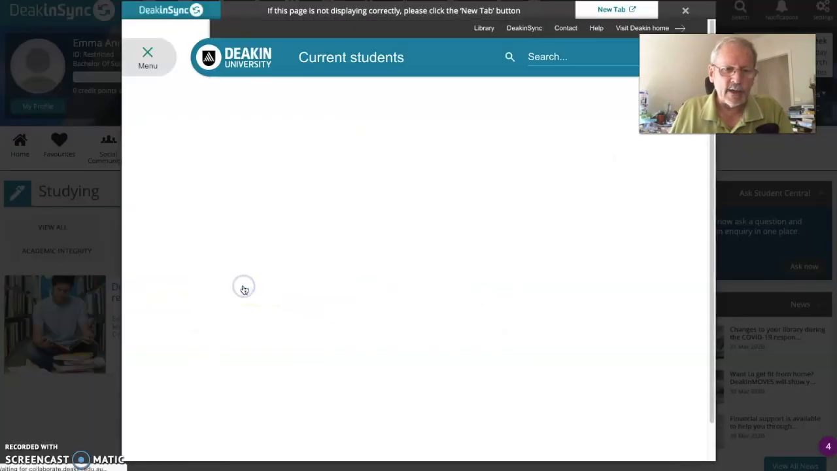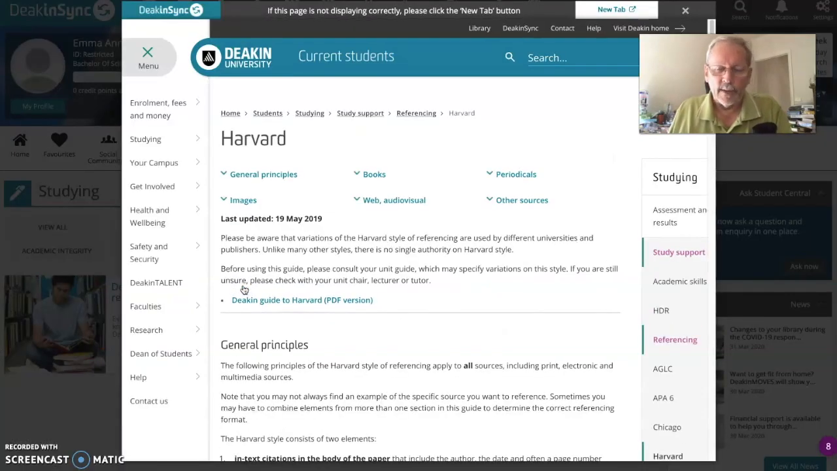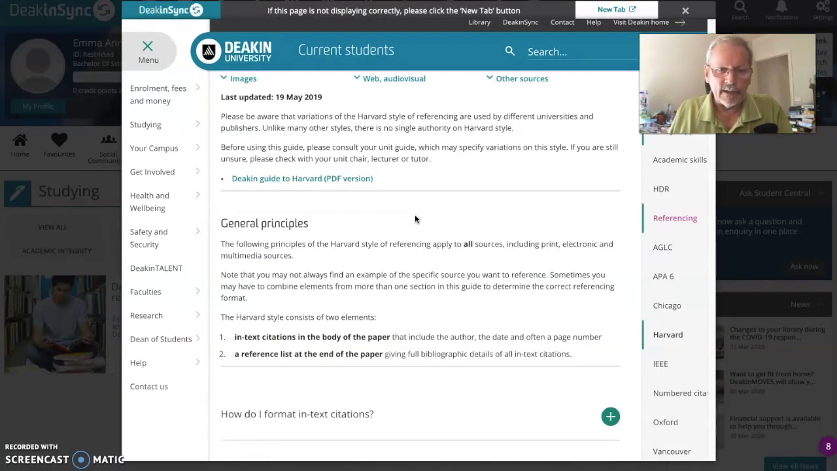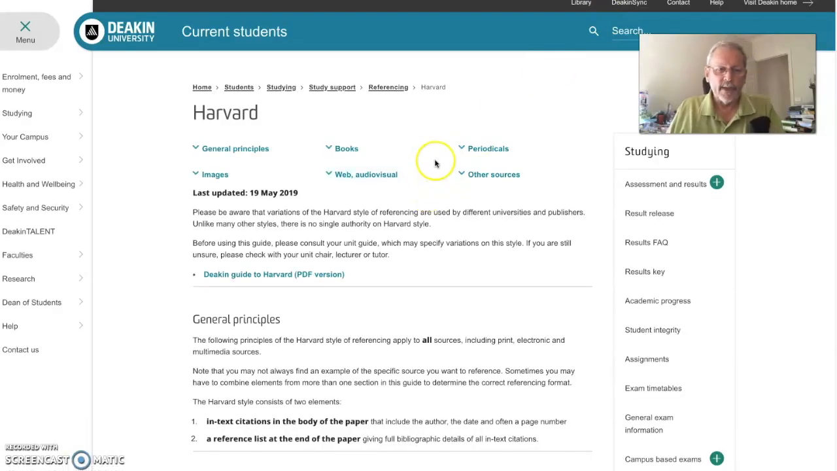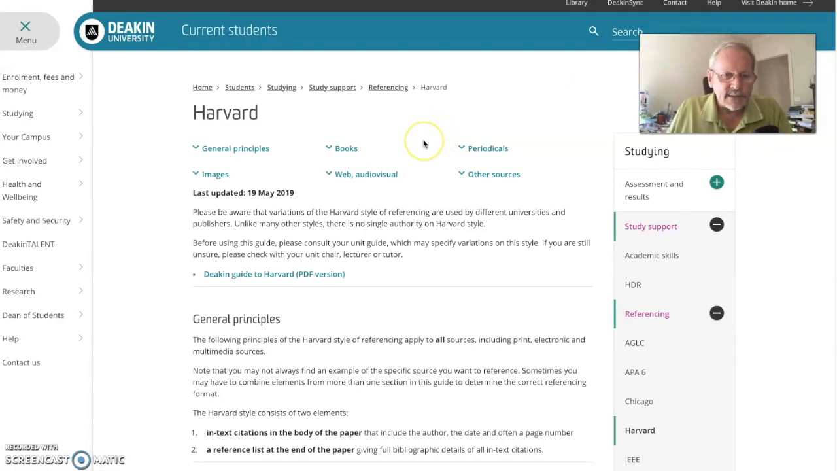If we click on our Harvard Referencing, what will happen then is you'll be given a window. I like to just click on that one rather than using that one. I click on that and make it a new tab. And this is the Deakin Harvard Reference Guide that you will need to pay attention to when you're creating your reference list.